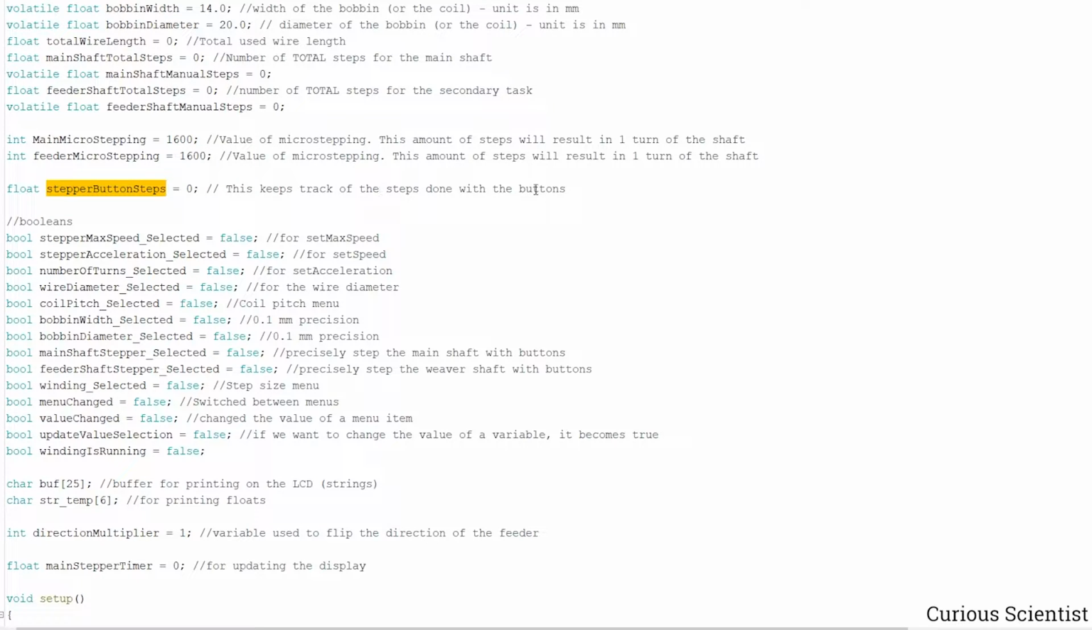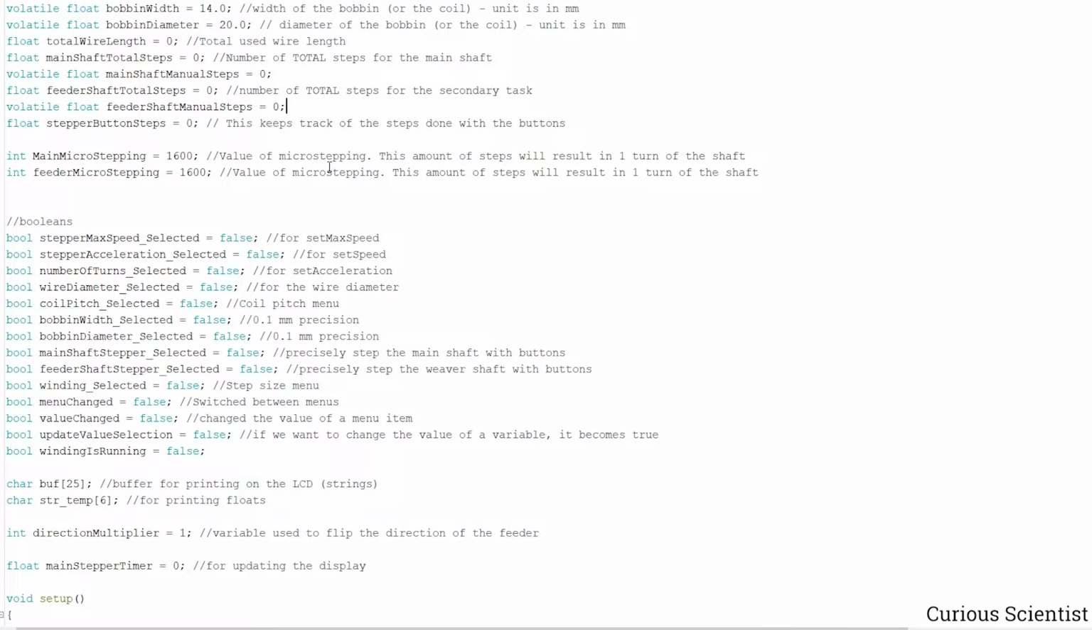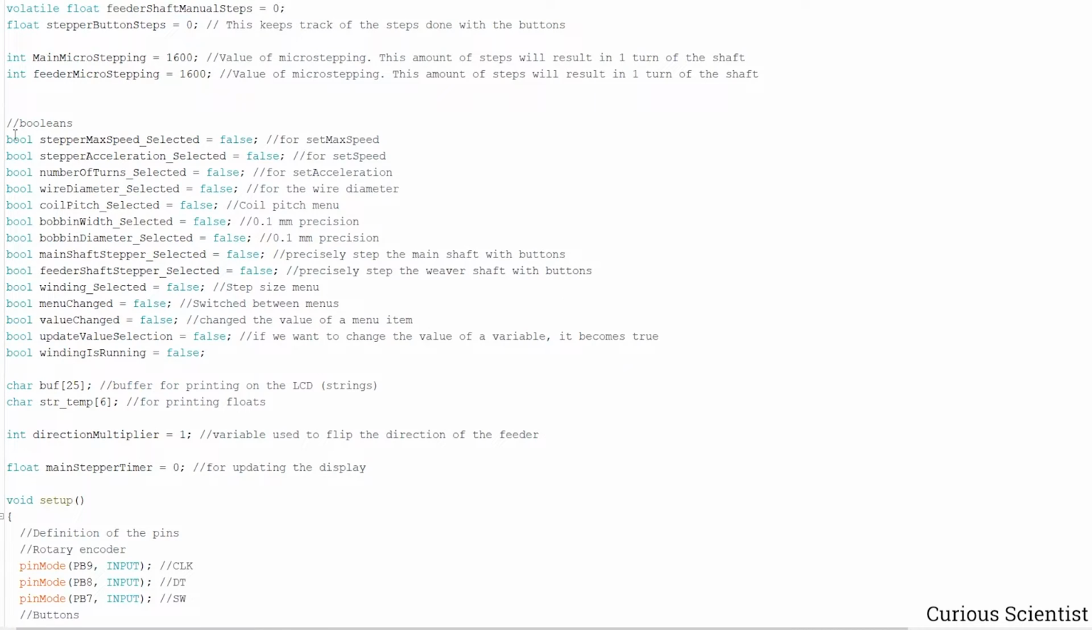And then finally we have these stepper button steps. So this is when we move the motor with the buttons. I created another variable. And then we have a bunch of booleans, but these are mainly for keeping track of the position in the menu. So these variables will tell the code whether we are in a menu. So for example, we are about to change the number of turns, or we are paging across the menu and trying to find one of the items which we want to change.